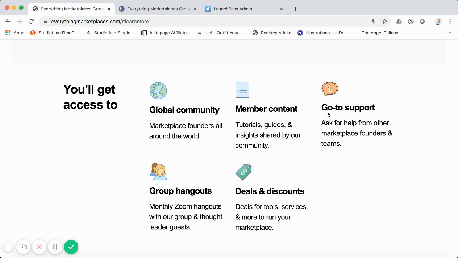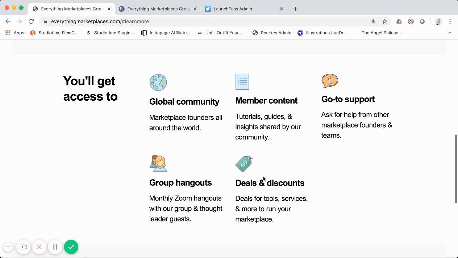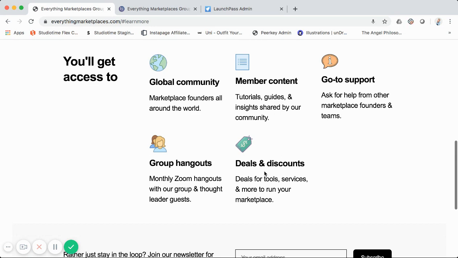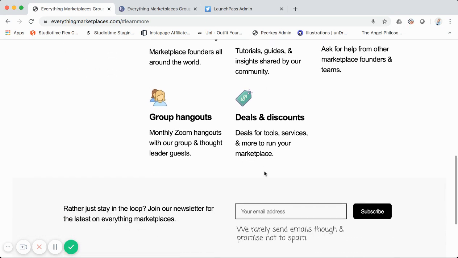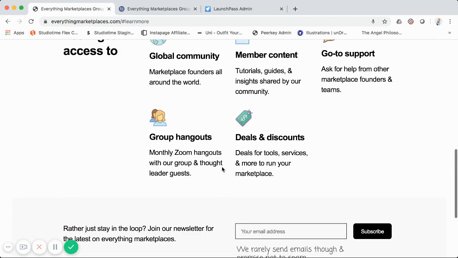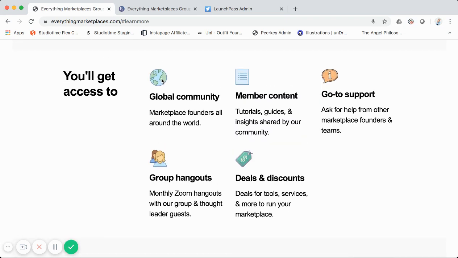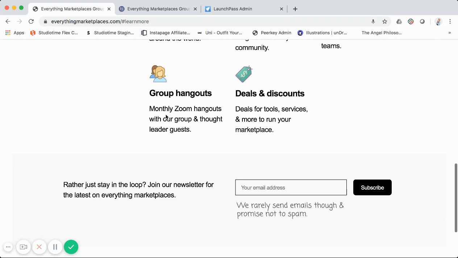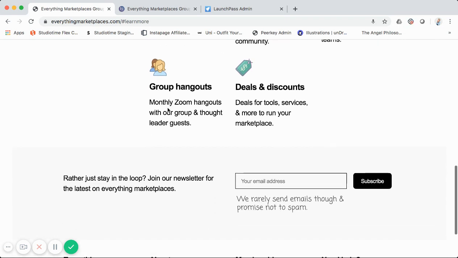Then support: since it's other marketplace founders with a lot of deep domain expertise and insights, it's support from other founders and also from me. Group hangouts: we're going to do group Zoom hangouts. And also deals and discounts for tools, services, and pretty much everything you need to run your marketplace. That's pretty simple. For these icons, I'll show you in a little bit, but I just pulled them from Snappa, so fairly straightforward, and I didn't have to do any design for that.